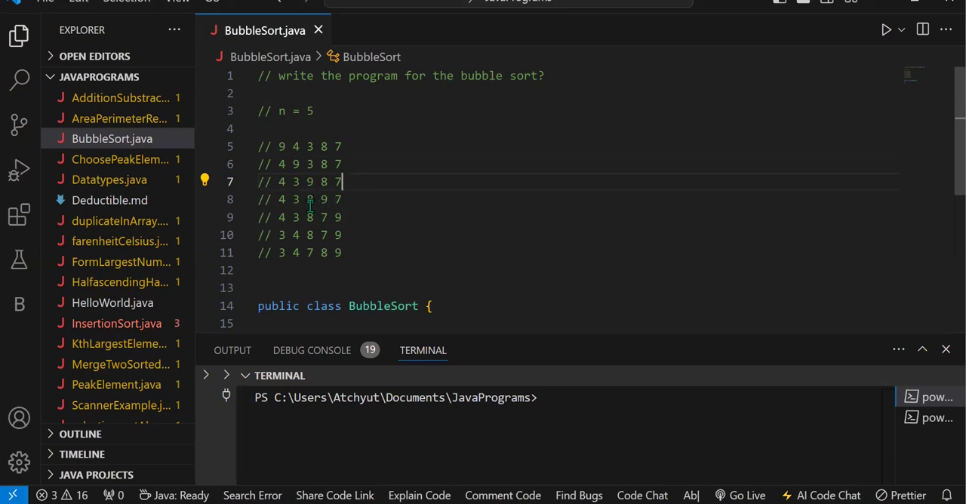Then you have to go to the next two elements. 9 is greater than 8, so you have to swap it. After swapping, you'll get 4, 3, 8, 9 and 7. Finally, you will get 9 and 7. Again, 9 is greater than 7, so you have to swap it. After swapping, you will get 4, 3, 8, 7 and 9. I hope you understand. So one iteration is completed here.